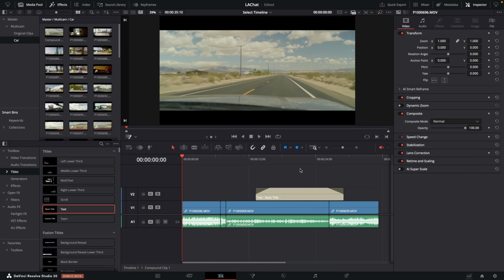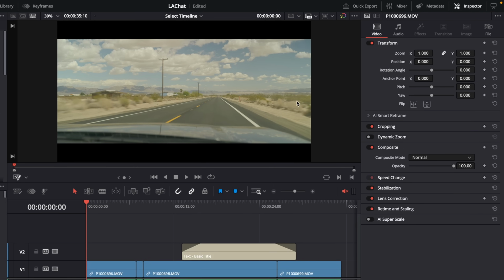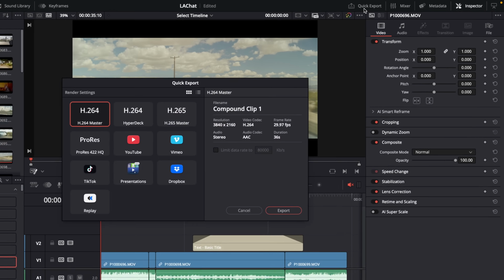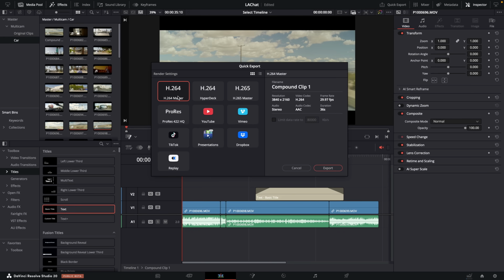And sticking with making your life just that little bit easier, they've finally added the ability to add custom presets to Quick Export. So if you're not familiar with Quick Export, either the edit page or the cut page, you've got Quick Export top right hand corner. Give it a click and it had some presets which you could just click and then render out your project without going to the deliver page. But you've never been able to add your own custom presets.